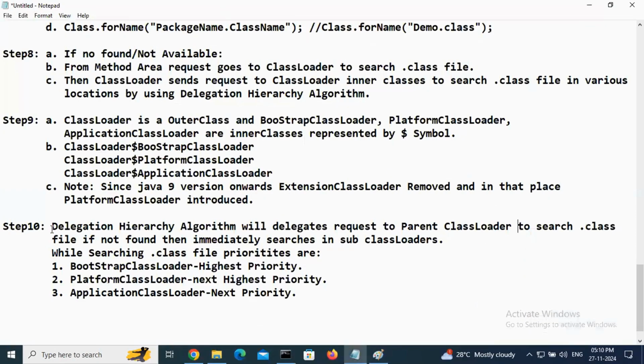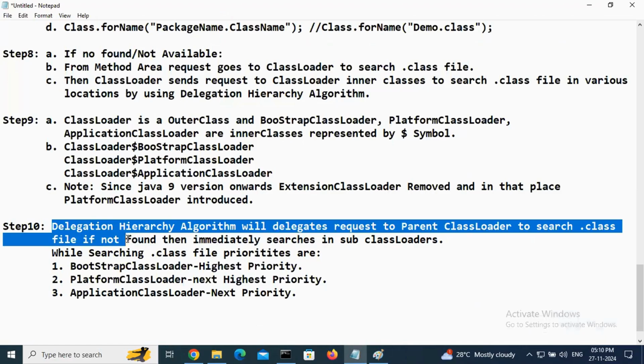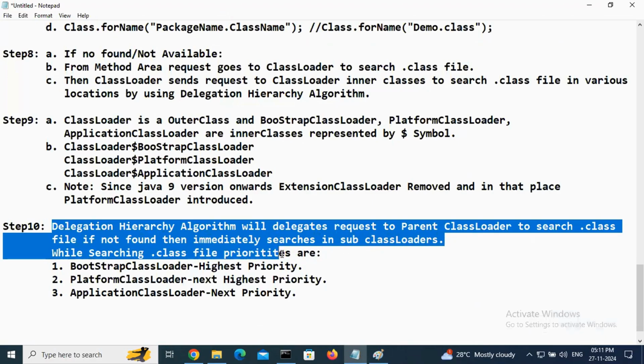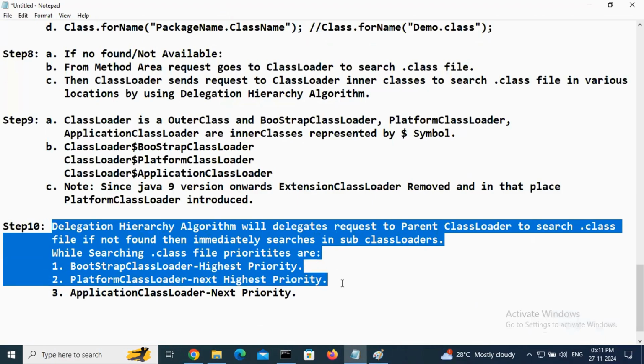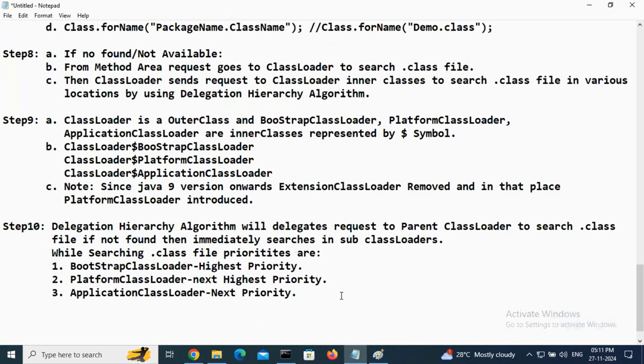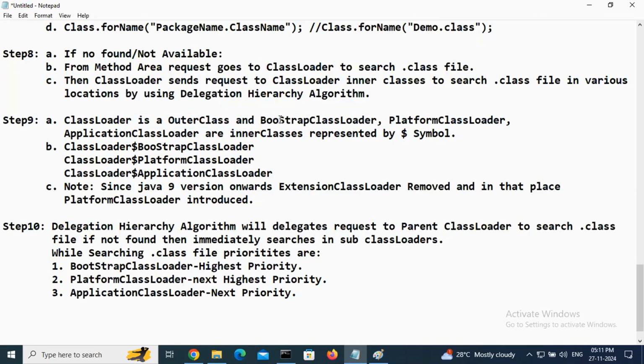Here, let's read. Delegation hierarchy algorithm will delegate request to parent class loader to search dot class file. If not found, then immediately searches in subclass class loaders. While searching dot class file, priorities are: bootstrap class loader, highest priority; next highest priority, platform class loader; next priority, application class loader, right? So the class loader is an outer class, and bootstrap class loader, platform class loader, and application class loader are inner classes represented by dollar symbol.